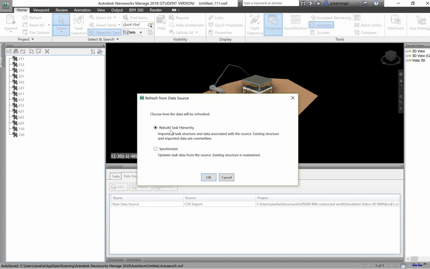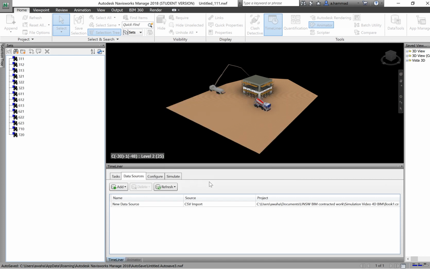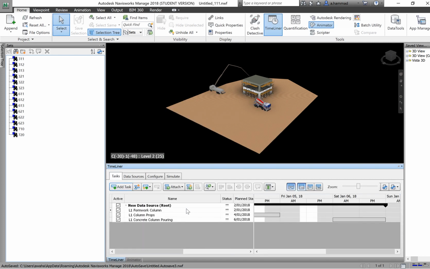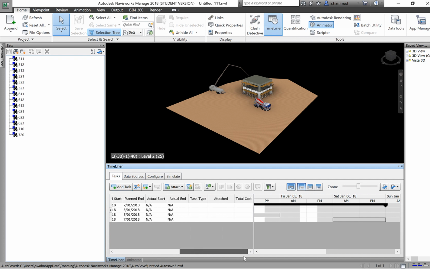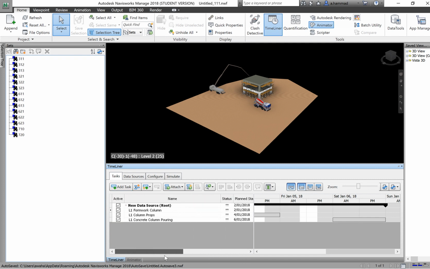So you have two options. You can either rebuild the task hierarchy, or you can maintain. So just always go with rebuild. Click OK, and if I go now to my tasks, I've got these tasks which have been imported from my CSV file. In the next video, I'll show you how to associate with each task the corresponding search set.